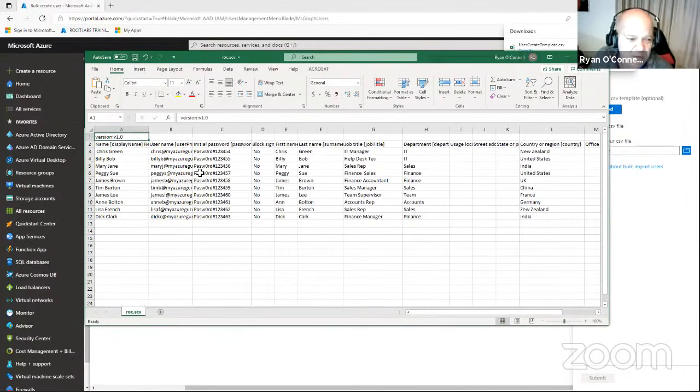Obviously, you would say, well, where do I get this info from? Well, you get this info from your HR department. Your HR department might say, hey, we've got all these users starting. If your HR department puts that into an Excel format for you, then that's great. But remember, with Active Directory, we have to save it as a CSV file, not an Excel file.